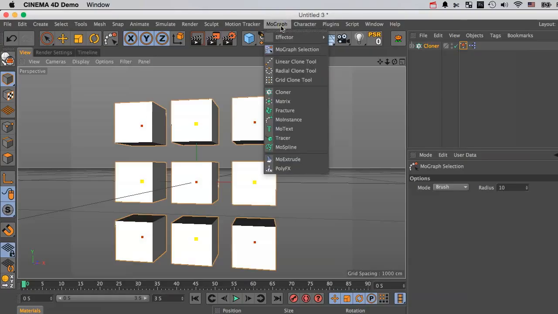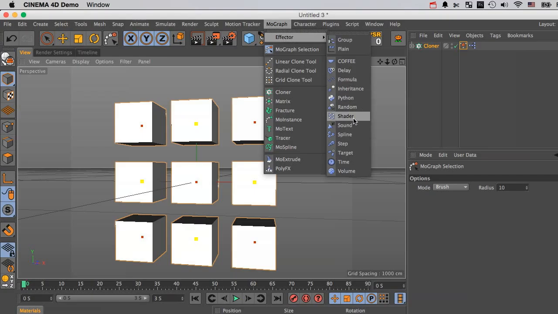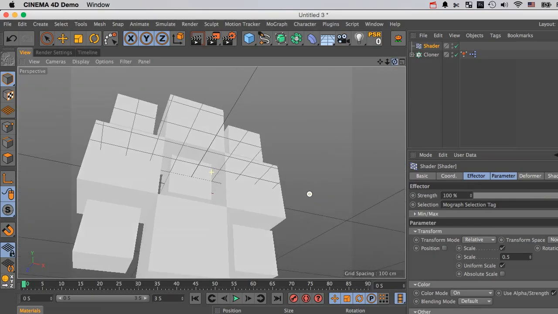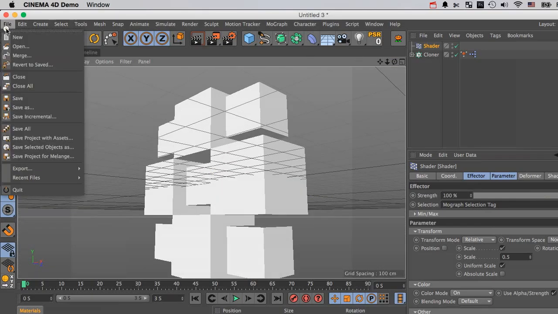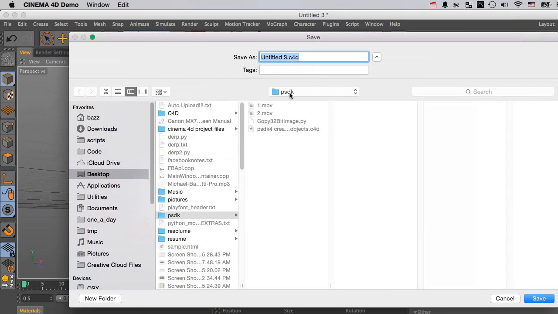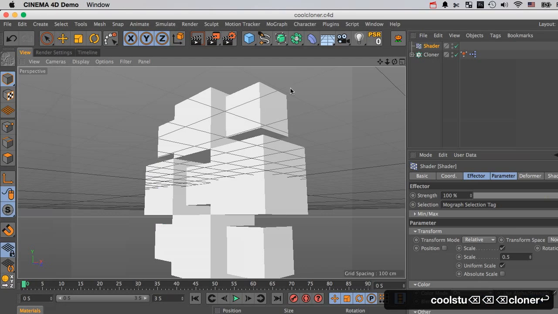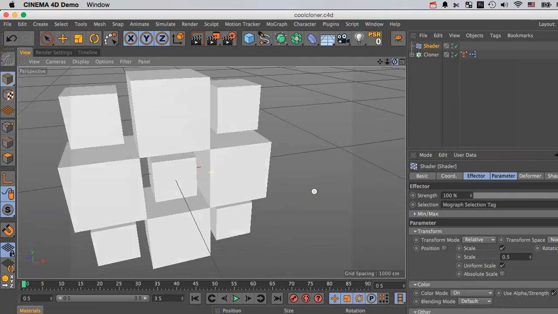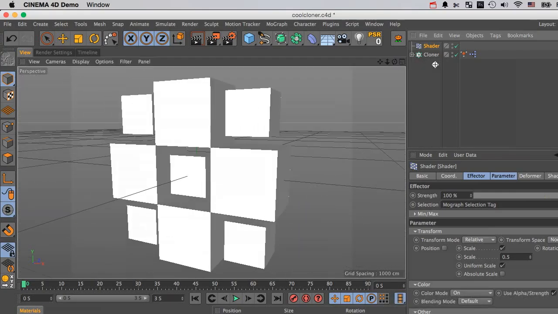So, mograph shader effector. I'm creating one manually right now because, hey, that looks kind of cool. I think I'm going to keep that. I'm going to save that. Inadvertent mistakes, just making cool stuff. Cool cloner. Alright, so I'm so distracted by that. Let me shut this stuff off.